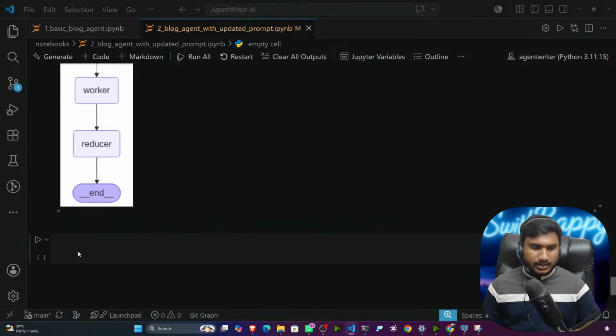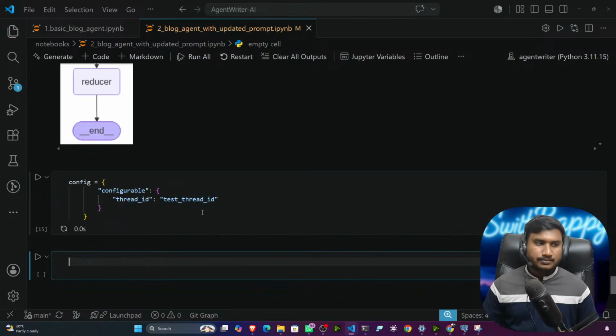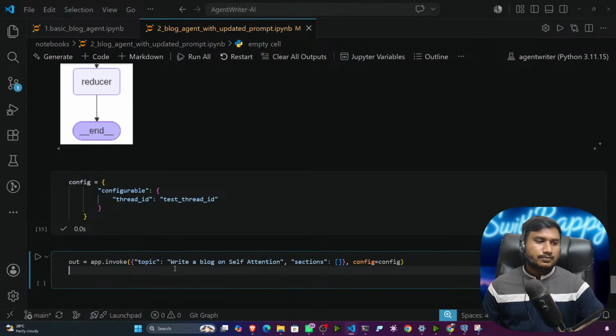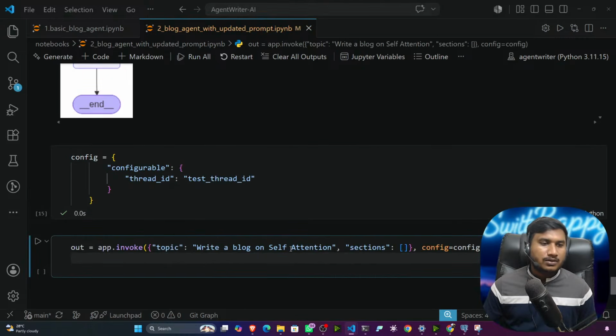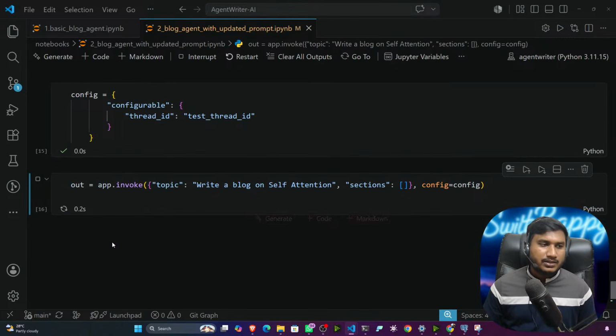Now I'll try to execute again. I'll give my configuration, giving the thread ID, and I'm going to invoke my app. Again, I'm giving "write a blog on self attention", the same thing. Now you'll see that this blog output will be better. Now I'll also print this output.